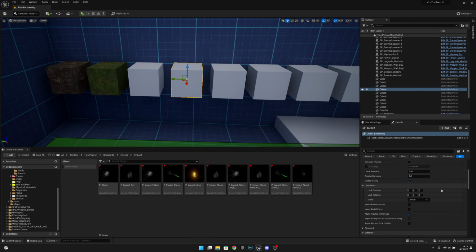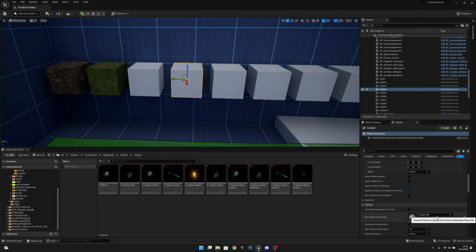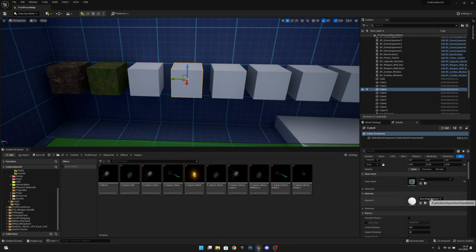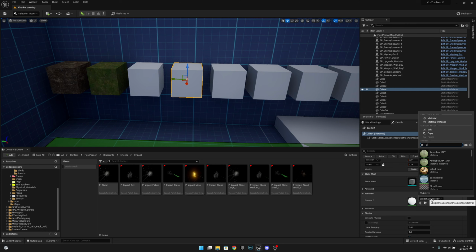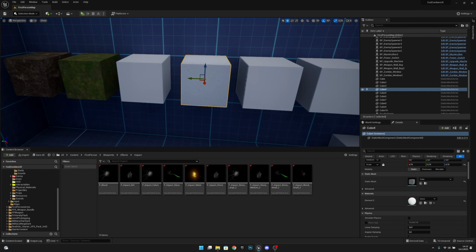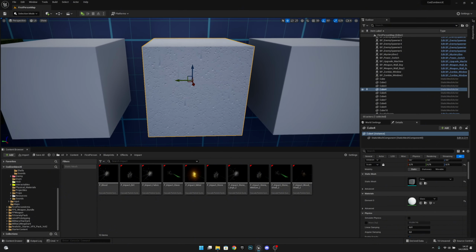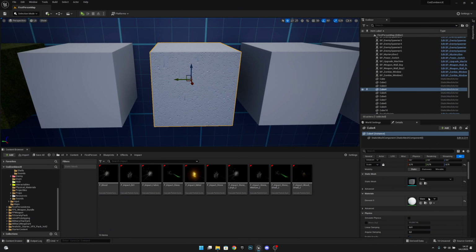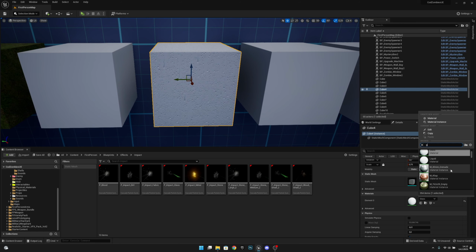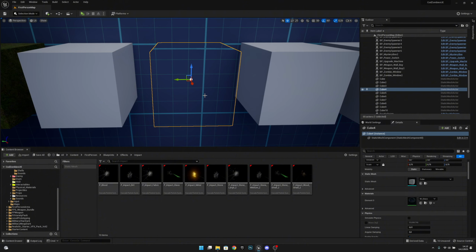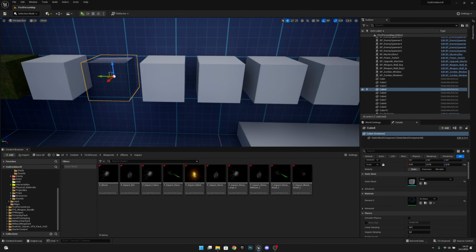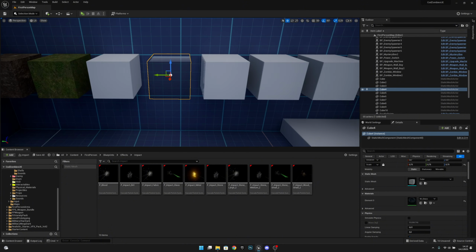Third one, glass. Okay, I think we should have some glass material. So let's search for a glass. Glass, let's see. Okay, that's not very good looking glass, but let's search again. Glass. Okay, that looks more like a glass.